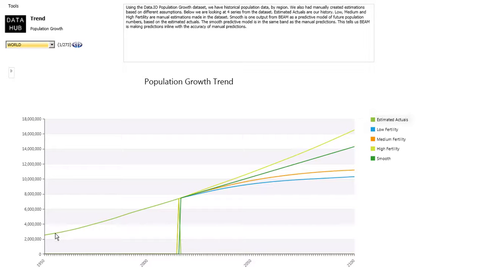Now, looking at the linear extrapolation here, I like the extrapolation from the smooth one from Beam, because you can see your eye will genuinely continue on, and it makes sense visually to see that trend continuing.